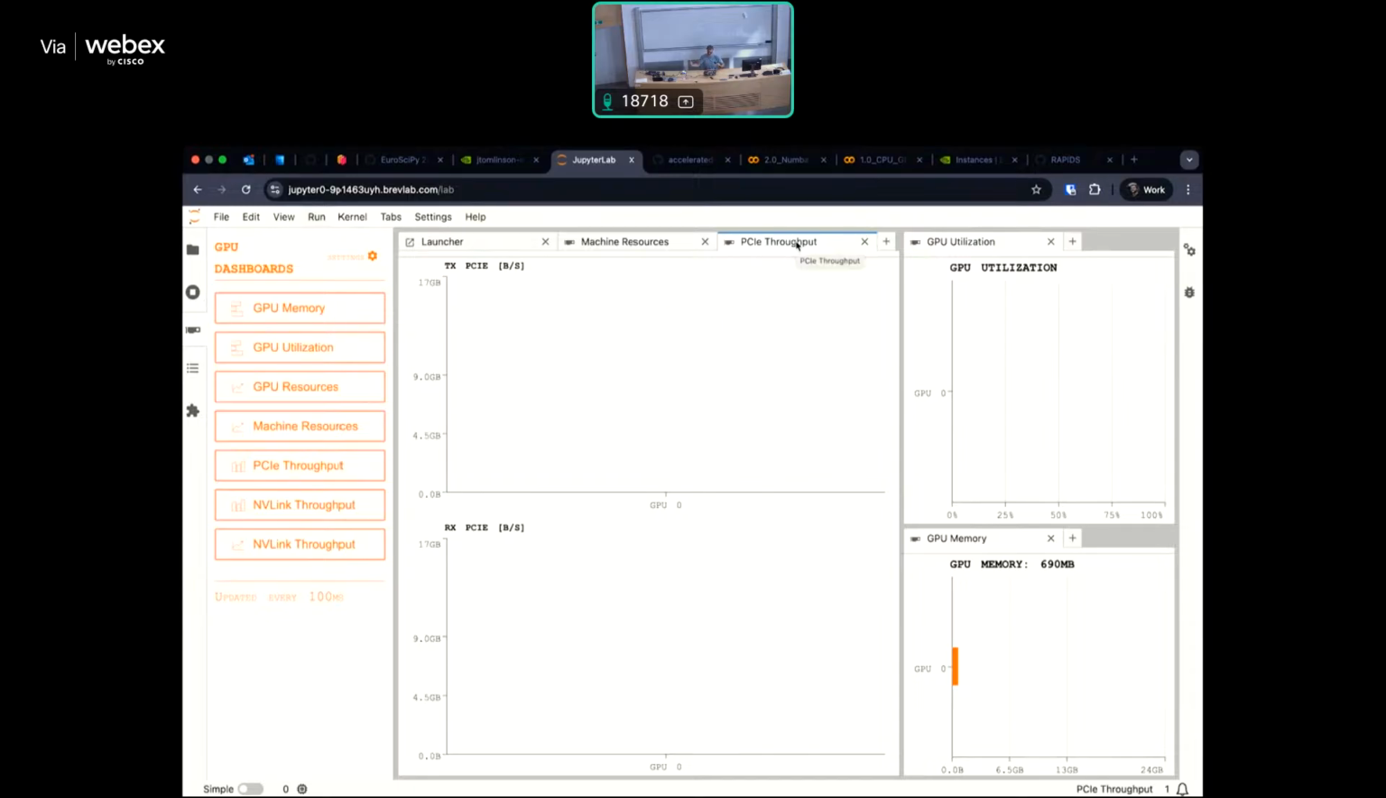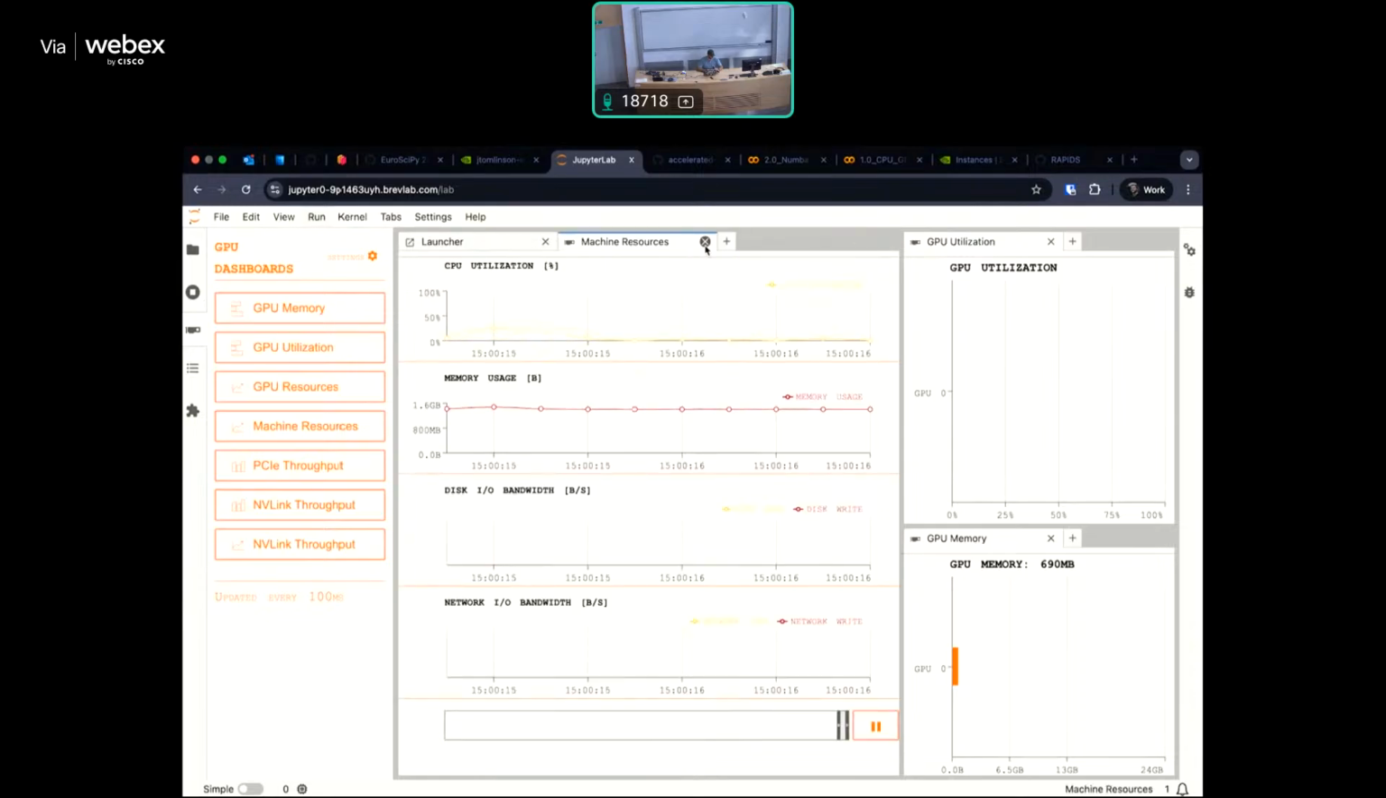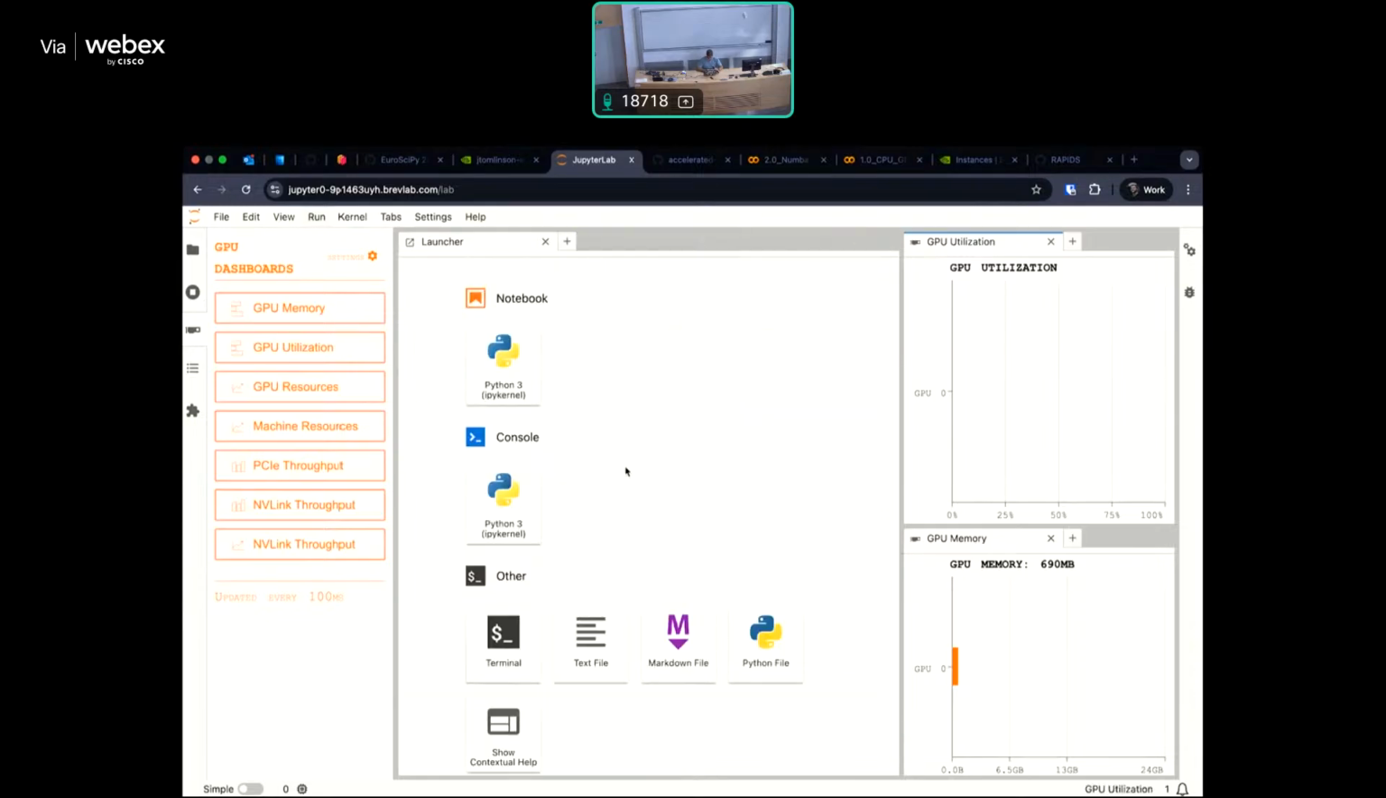Remember, the PCIe connection inside the machine is how the GPU is talking to the main system. So if this is high, that means there's lots and lots of memory being copied back and forth. So there's all sorts of different tools you can use in here to look at things.